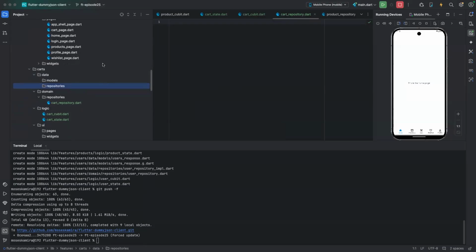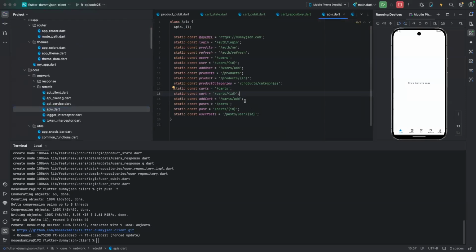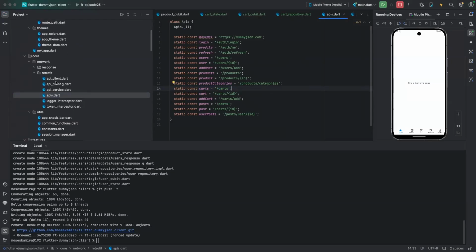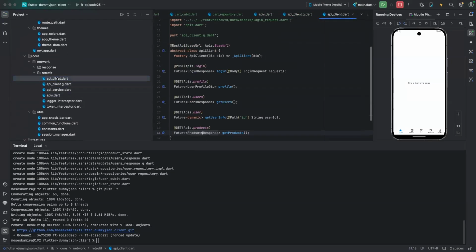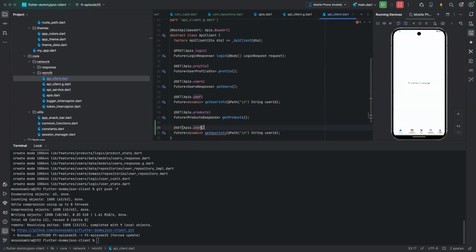Okay, we can check our URL. So we have carts. I think we want to consume this. Okay, let's check the API client class here. It's a get, so we are going to say, let's create it here. Get, and it's carts, okay? Items, to make much more sense.